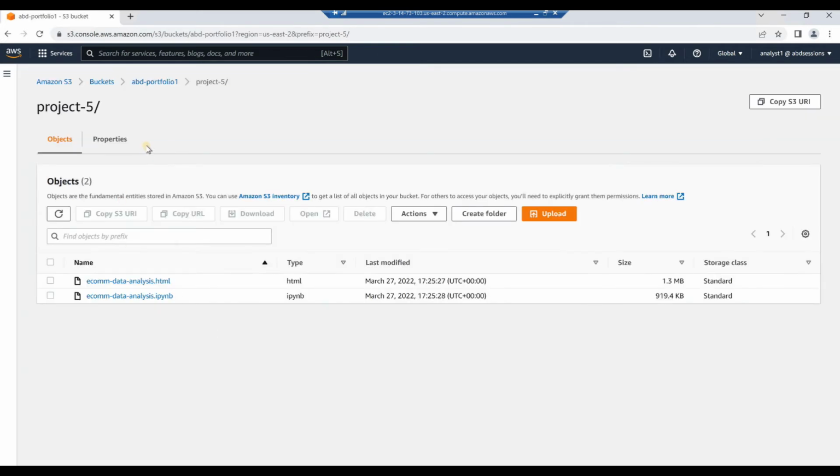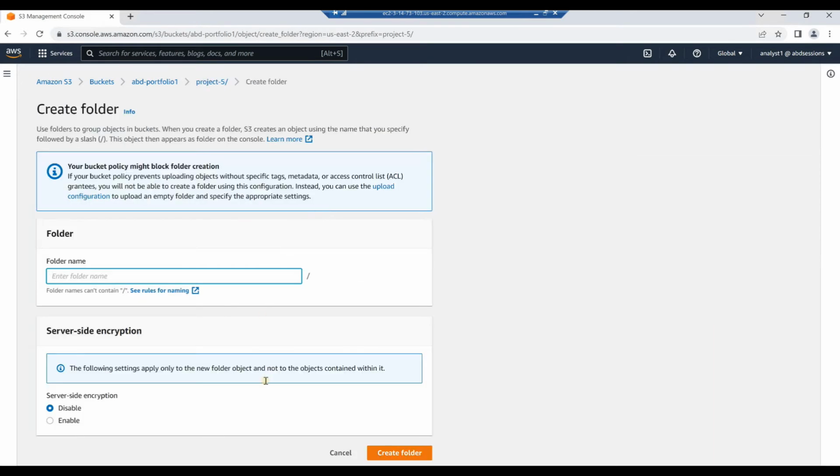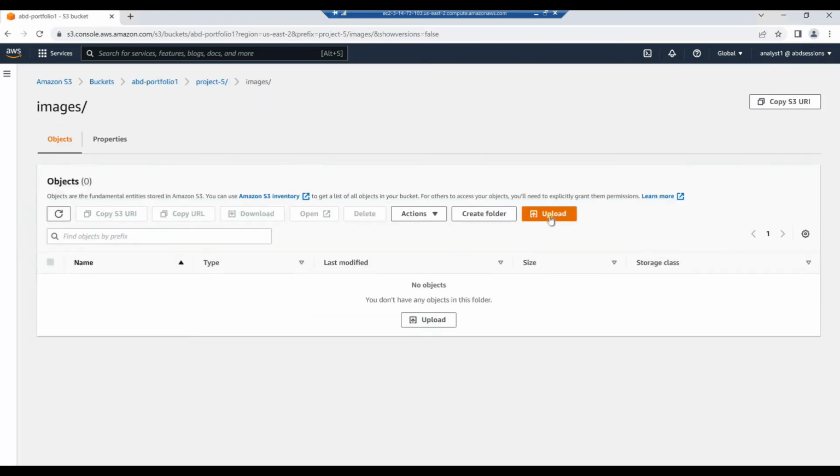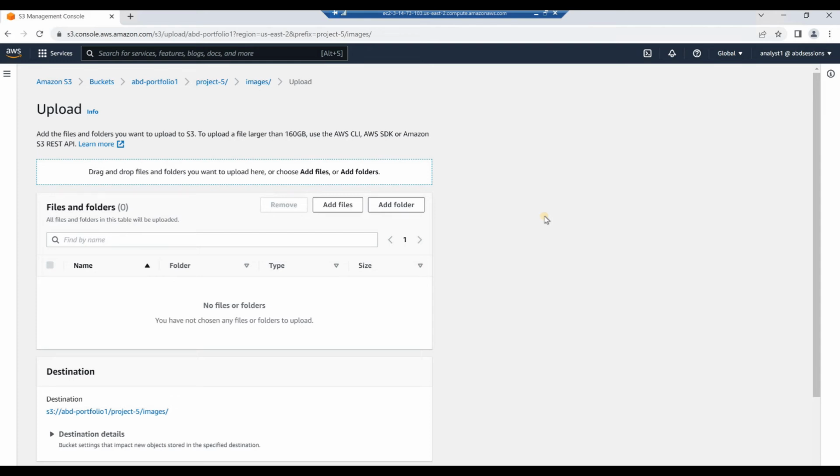On the Project 5 folder, click on the Create Folder button. On the Create Folder page, in the Folder section, key in the folder name Images and click on the Create Folder button. Click on the folder Images. Click on the Upload button. Press Alt-Tab to toggle to the File Explorer.